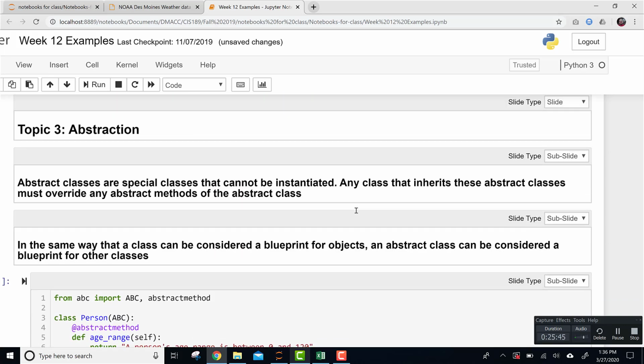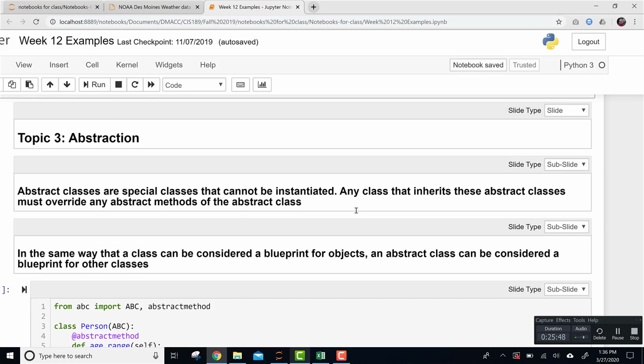Topic 3 is abstraction. Abstraction is a little bit weird for people to get comfortable with, but it is something that you should be aware of. A lot of different languages utilize abstractions, so Python can do the same. An abstract class is a special class that cannot be instantiated, meaning you cannot create any objects from that class. But you can create classes that inherit abstract classes. And if you do that, you need to ensure that you override any of the abstract methods of the abstract class.